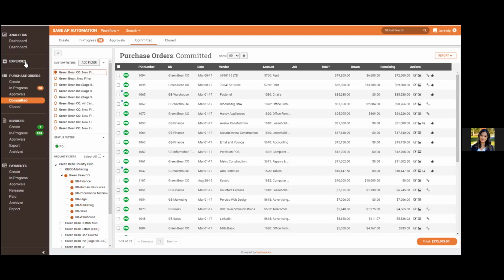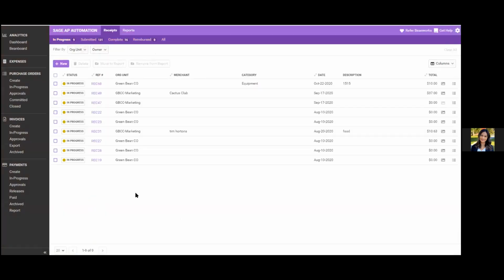All right, now finally wrapping up the demo for today, our final module is the expenses module that accommodates employee reimbursements and expense reporting. So again, with this section, we do have a separate mobile app that makes it easy for your employees and employers to take photos of their receipts to upload them.